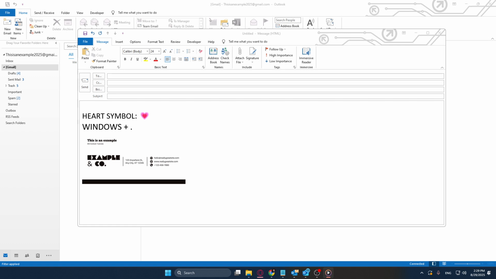To wrap it up, remember that adding personal touches to your emails doesn't have to be complicated. With just a few clicks, you can make your emails more engaging and memorable. I hope this guide helps you bring more love and expressiveness into your emails.